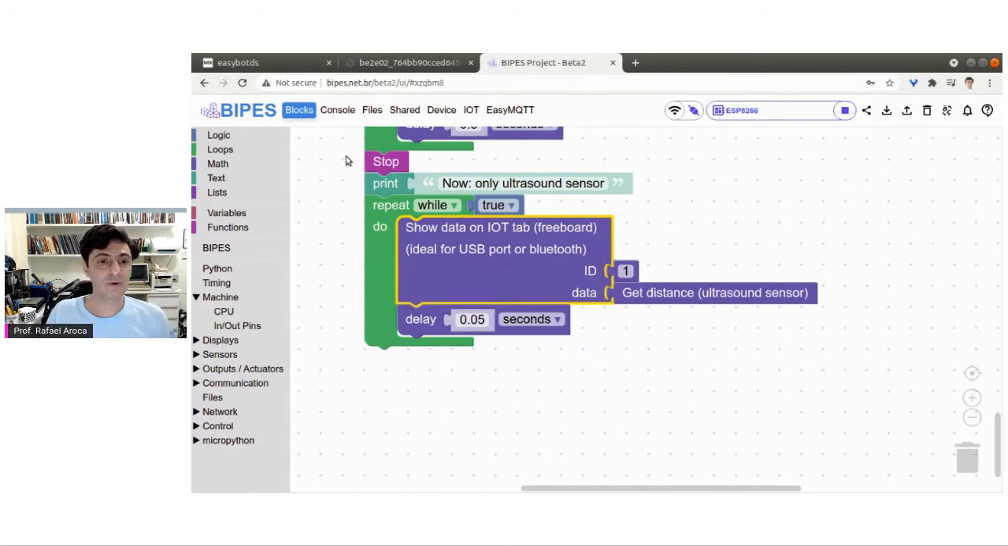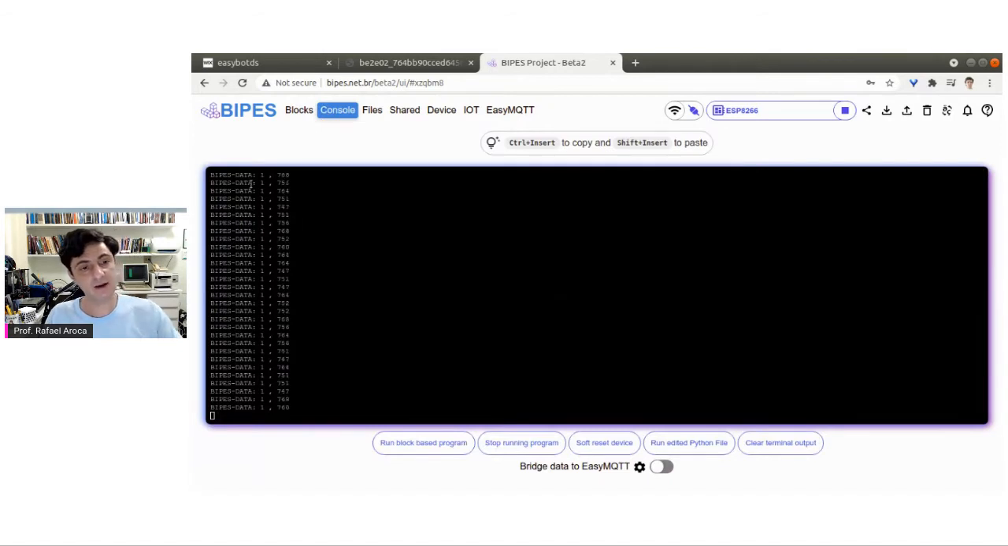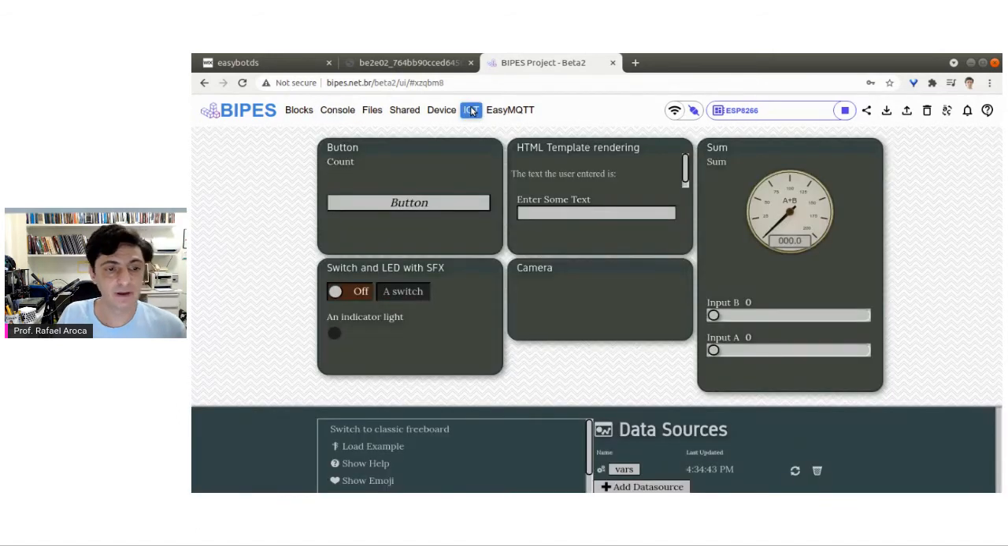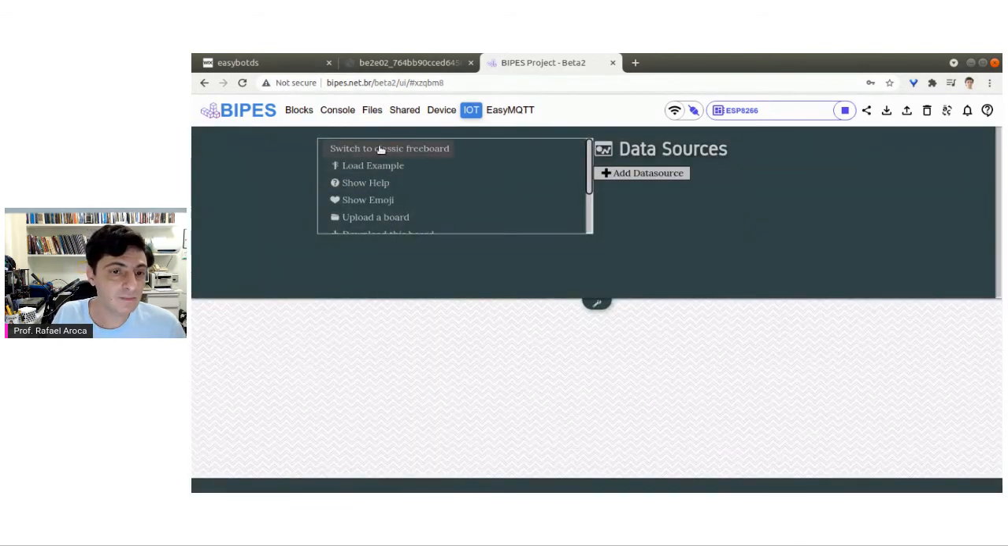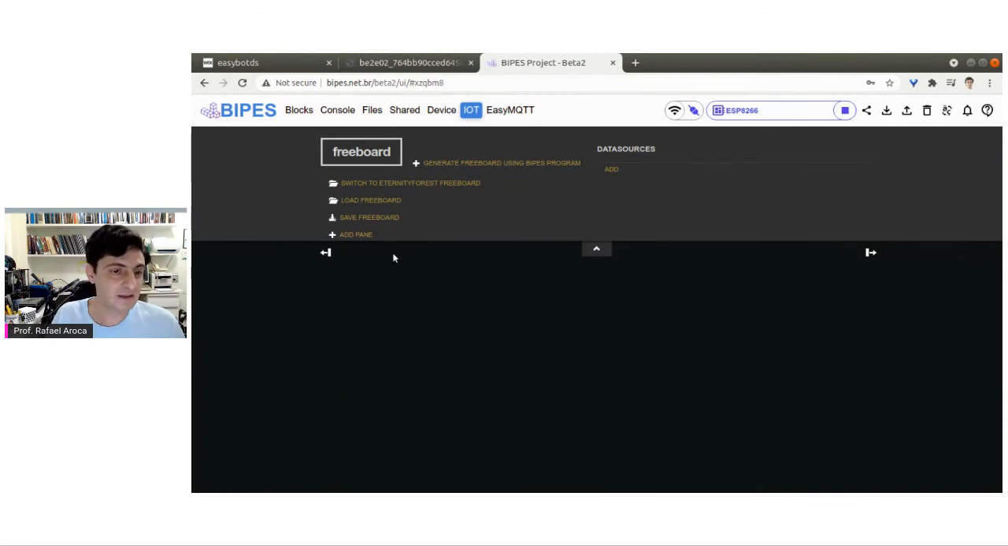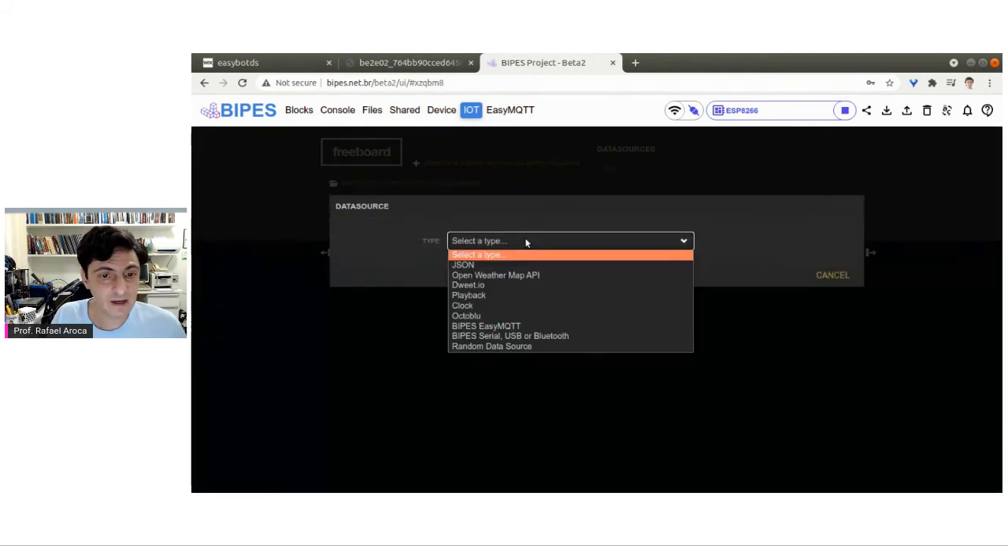What is nice now that I wanted to show you is as we are receiving data using the BIPES data command, we can go to the IoT tab here of BIPES, and we have two options of dashboard powered by Freeboard. One is using the forest theme, and another is using the classic theme. We can switch as we want, okay? I am switching to the classic freeboard, at least for this test. And what is nice is that we can add several data sources. And here there are two special data sources, BIPES EasyMQTT and BIPES Serial USB or Bluetooth.